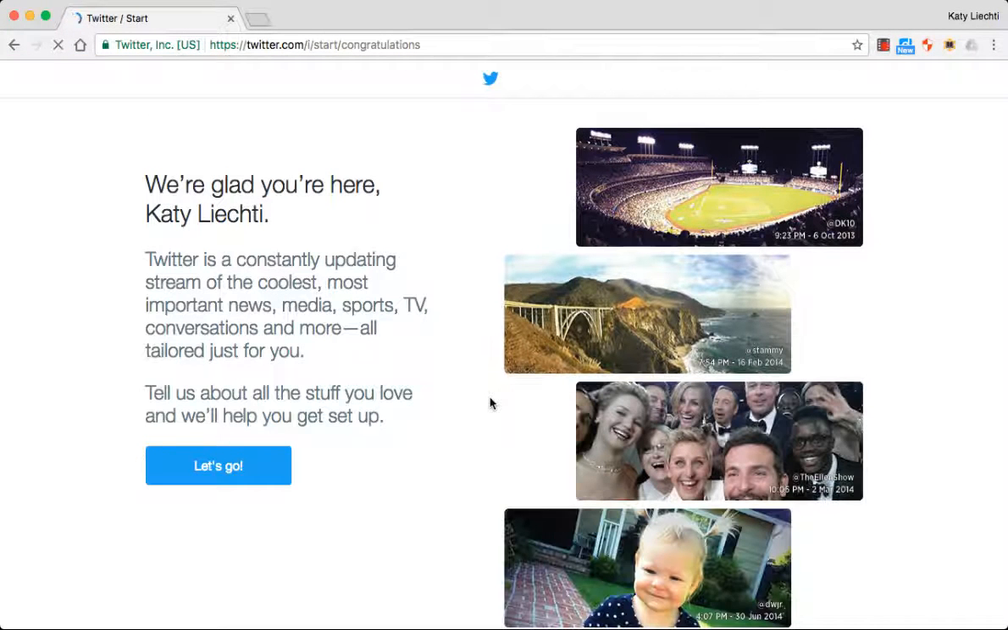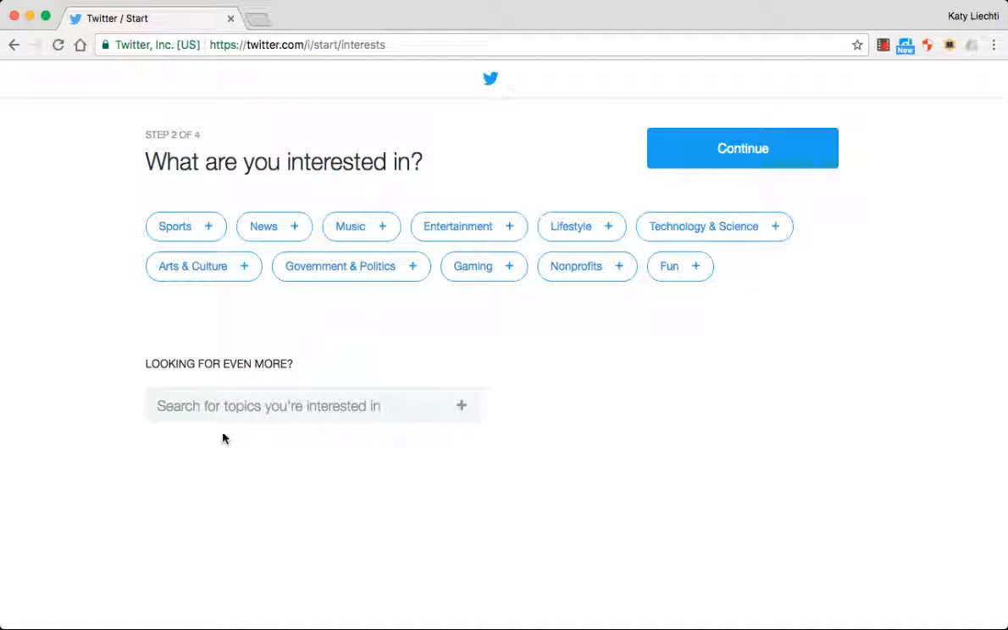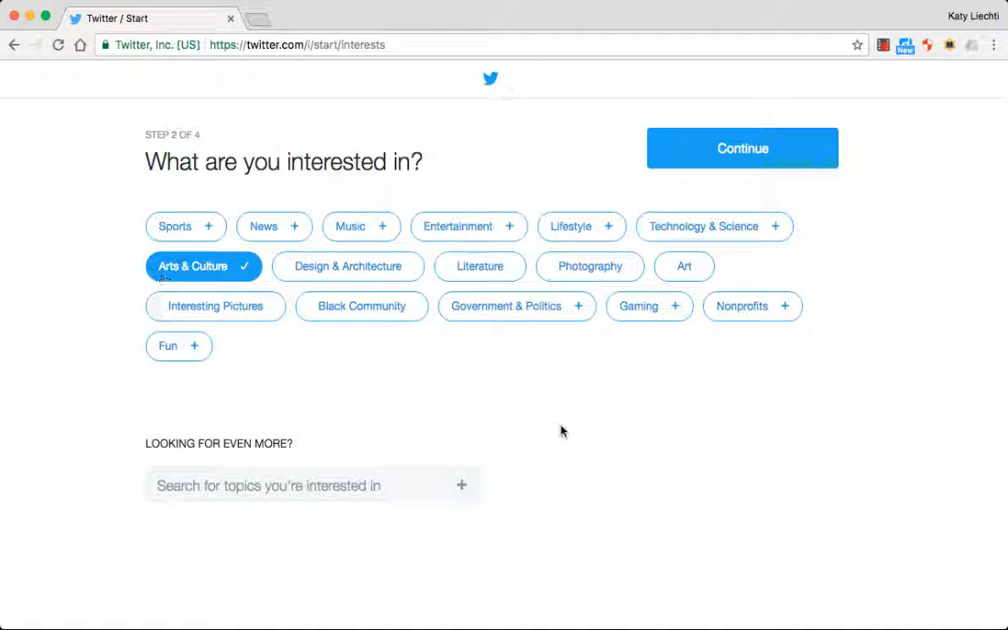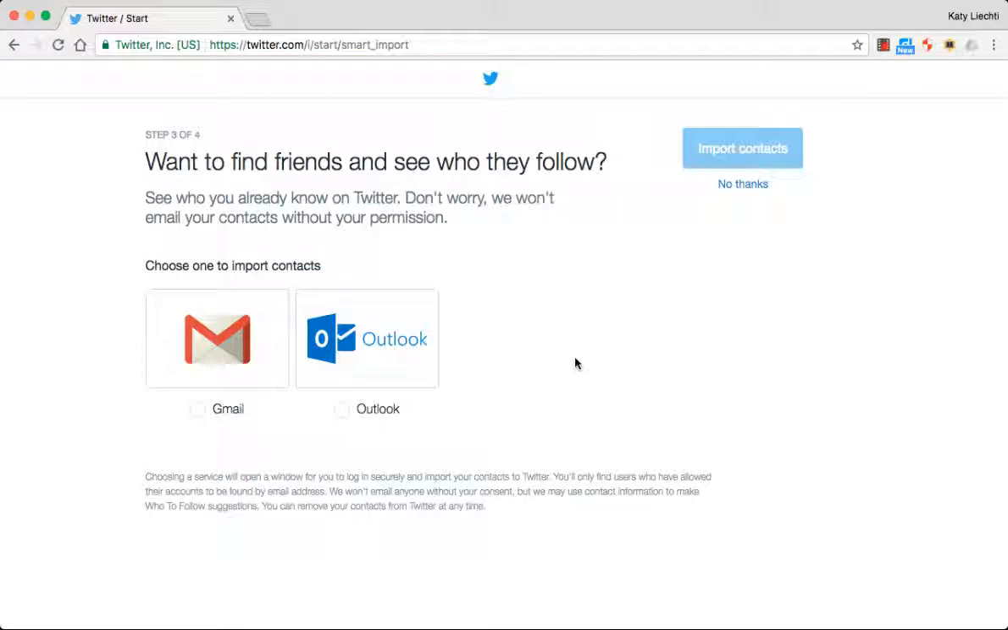And then it's going to get you started with some basic information. It's asking you what you're interested in to get an idea of what to show you. So obviously as an art teacher, I'm going to probably be hitting art here. But if you have other things like education, you can type it in down to looking for more, and you'll see in the next page, sorry, 2 pages, hit no thanks here.